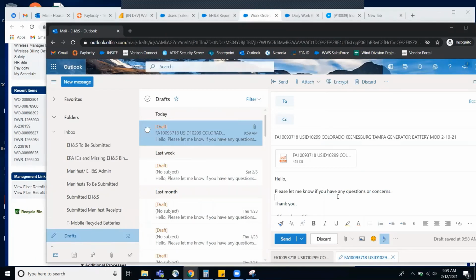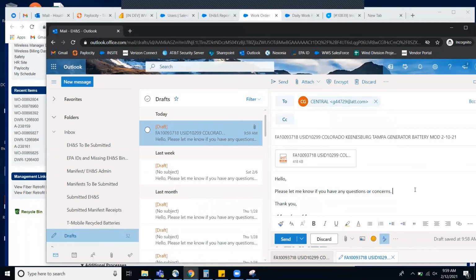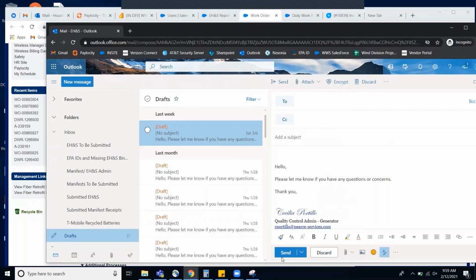Perfect. Okay, now where you send this email is going to come down to two different buckets. We have the West region and the Central region. So obviously this is Colorado, so we're going to use the Central region. And since this is the primary function of this email address, you see them in here as contacts, and they'll always be the top two defaults. We will select Central, and we will hit send. All right, so that one has been sent.